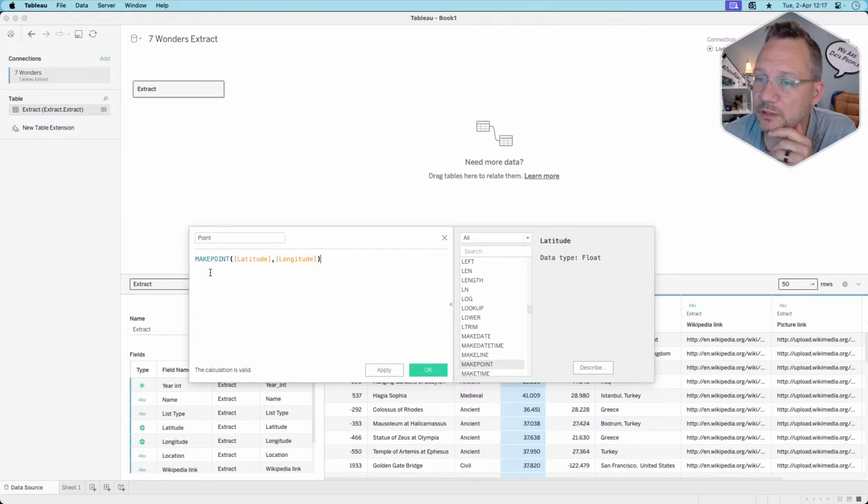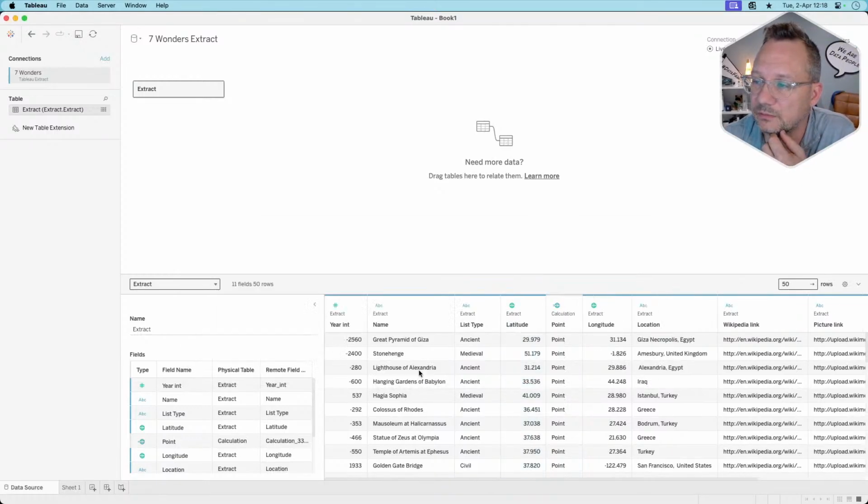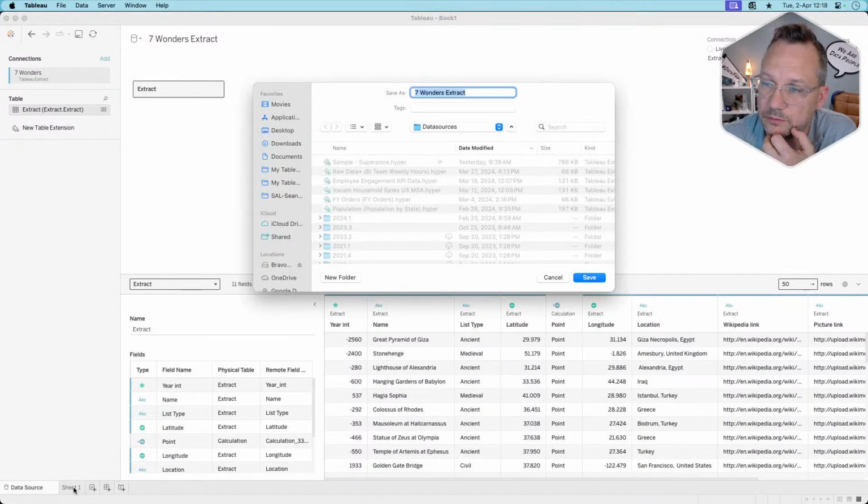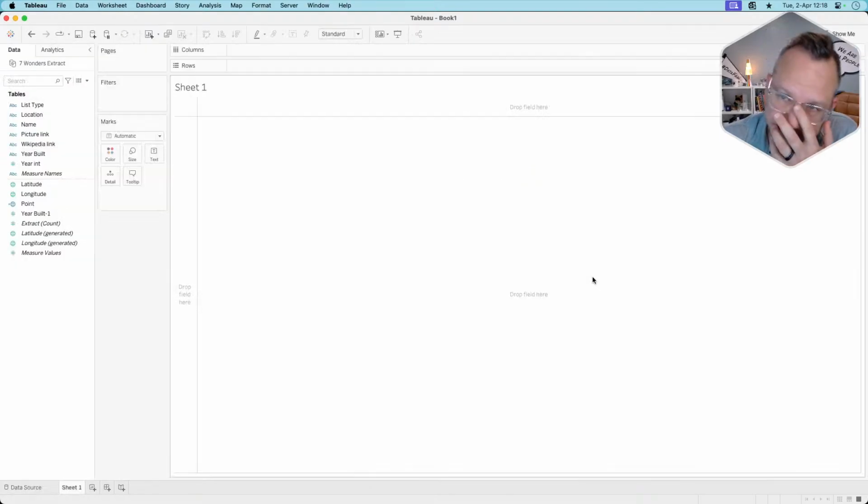Okay, so I've got a point. This will allow us the ability to use map layers if we so choose. If we just did latitude and longitude points, we'd be creating a scatter plot. Again, to each his own. But map layers, I feel like, have a little bit more flexibility to be able to do that. So, now that we've got that, now we'll create our extract. And, yeah, we'll put it there.